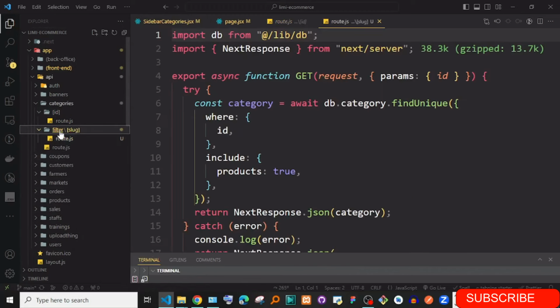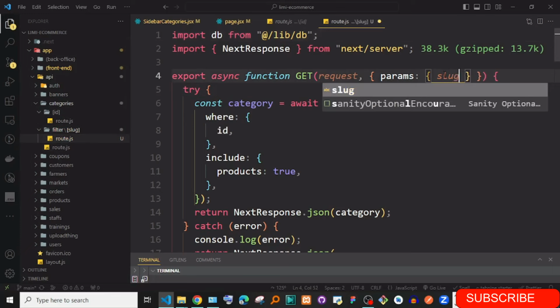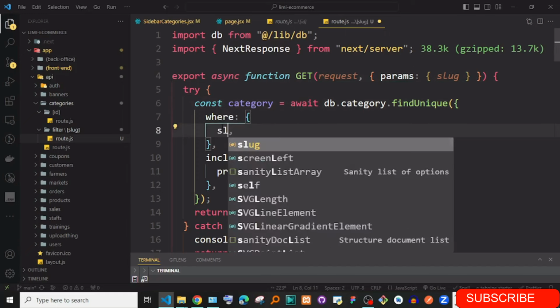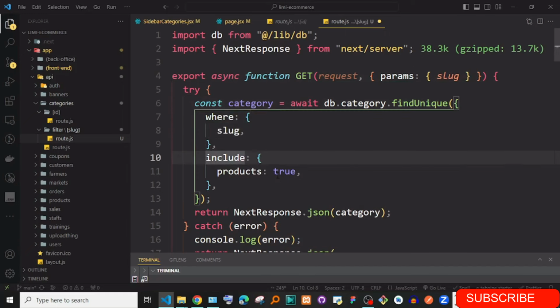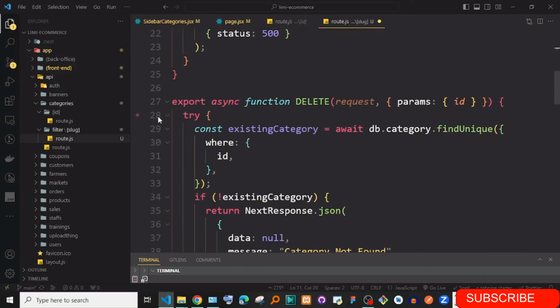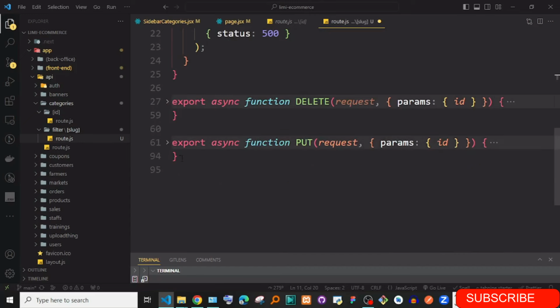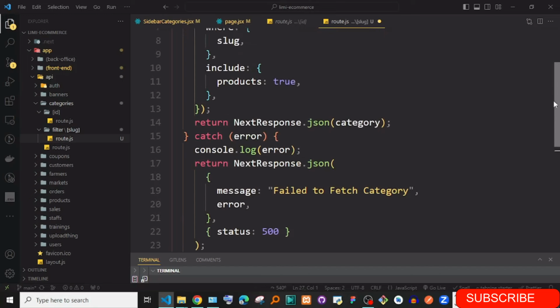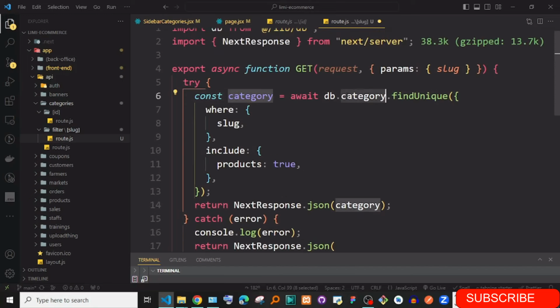Inside this slug we can now find slug, and then for category we use find unique where slug. So here we are finding by slug, include products, and that's it. That's the only one we want. We don't want to perform delete and the others. We only want to find this category and the products that belong to this category.